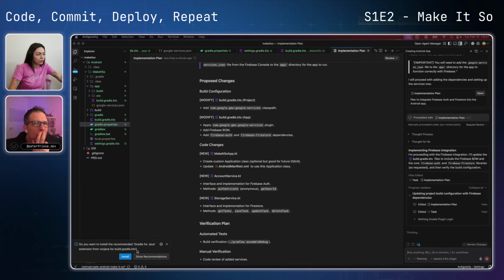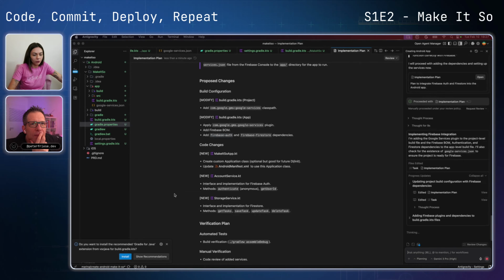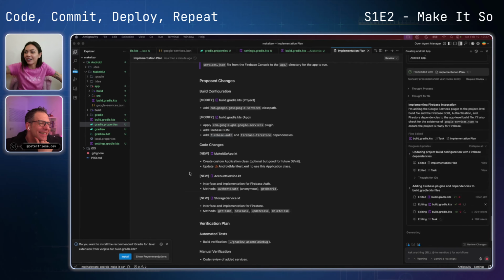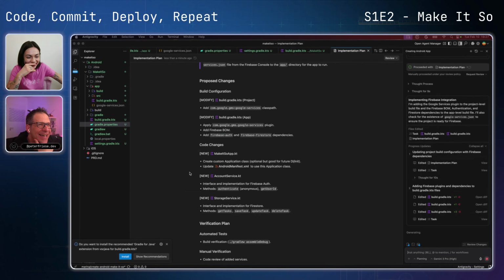I want to install this extension, but I'm not going to do it now because it's going to go fly out the window if I do that.